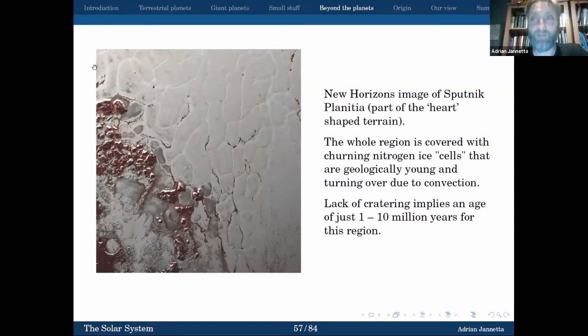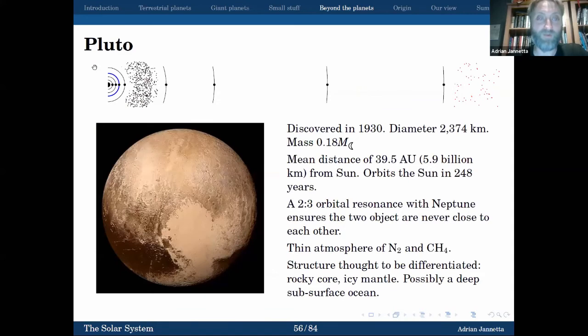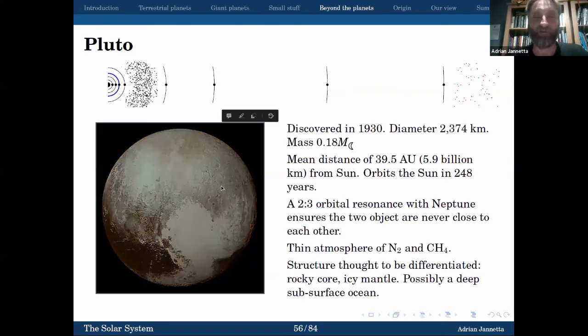That heart-shaped region, for which Pluto is quite famous now, is actually the active region. It's smooth and flat because it's warm. There is something beneath the surface of Pluto keeping the temperature high enough for liquid to exist and for it to occasionally, oops, I've lost that.